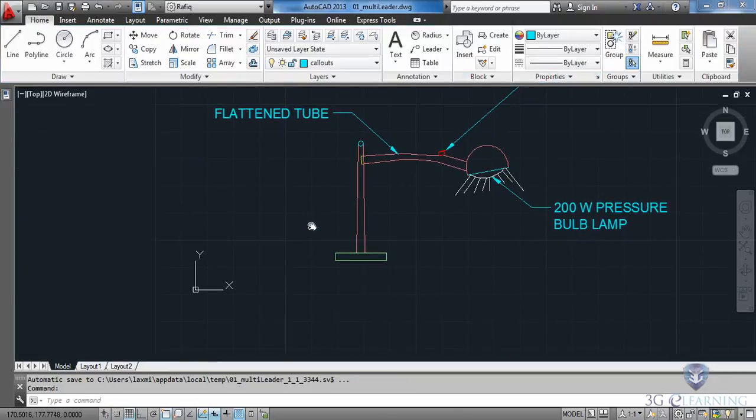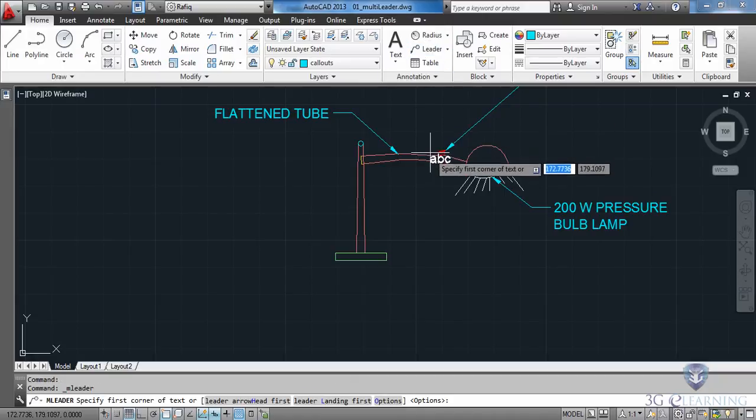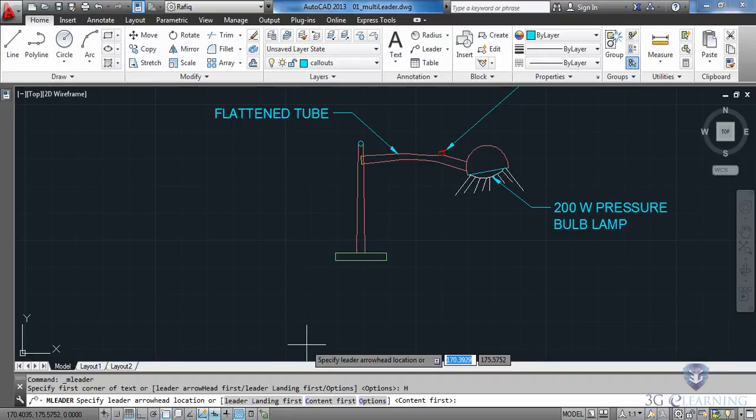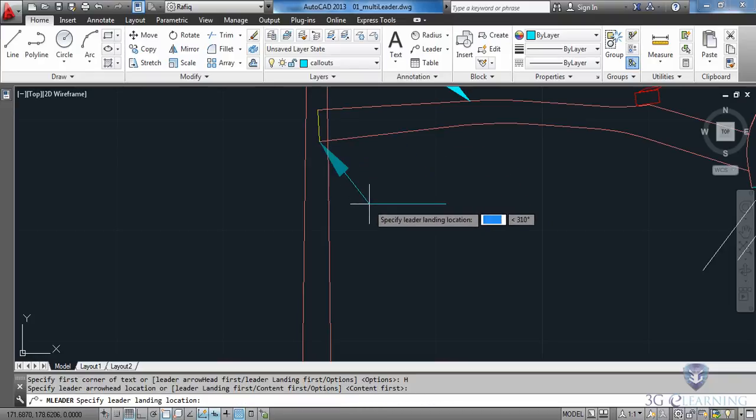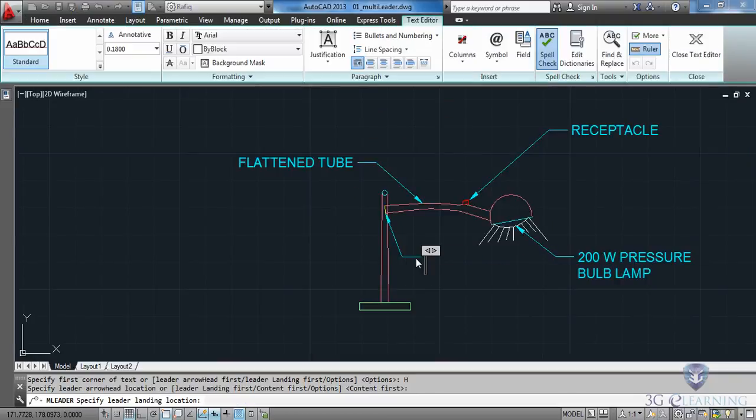Finally, I'll pan the drawing up and we'll create one more callout. I'm going to put the settings back the way they were. So I'm going to create this by placing the arrowhead first. I'll snap to the endpoint of this yellow line. I'll set my column width and I'll place my final note.